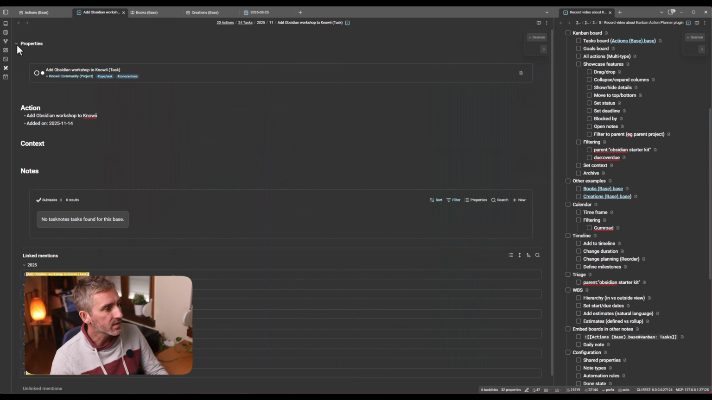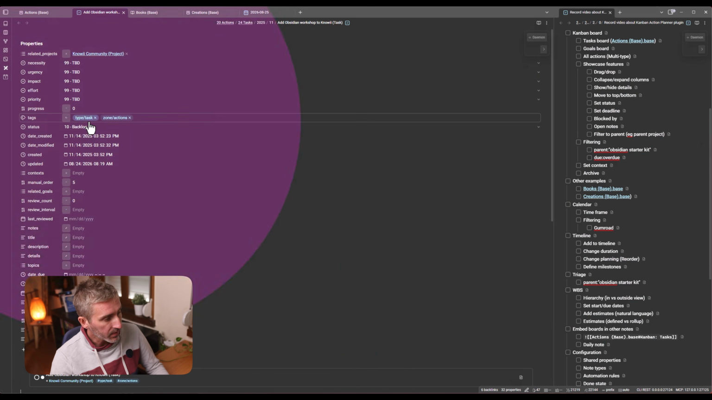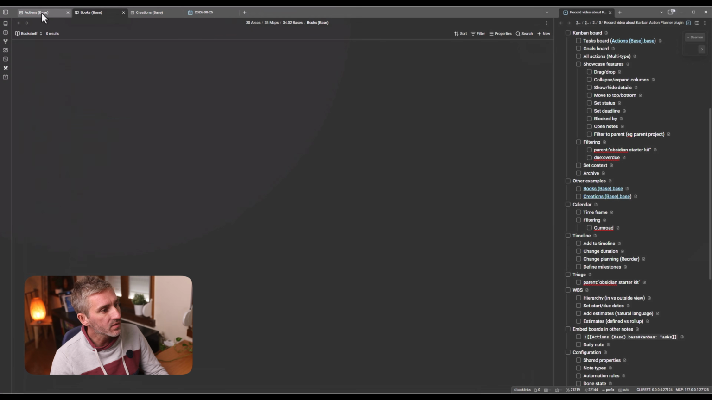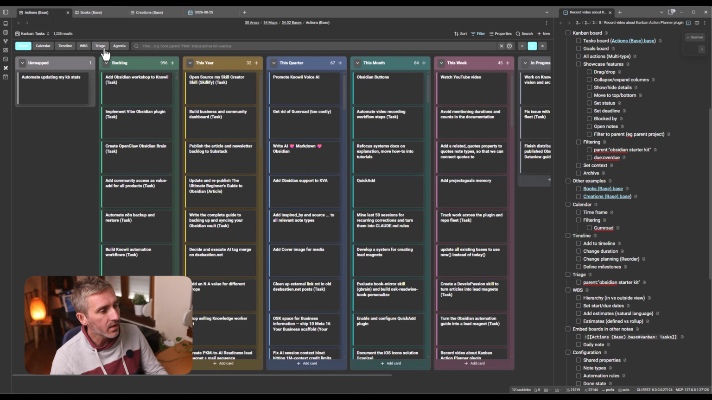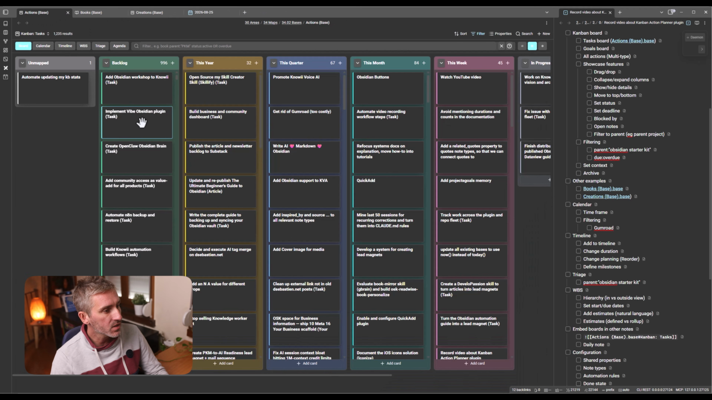So this is an example. This note is a task. As you can see, there is the type task on it. So this specific note is recognized as a task. And if I look again at this specific note, you can see that it has a status field with the status 10 backlog. And if I go back to the action space, you can see that it's actually appearing in a column named backlog.